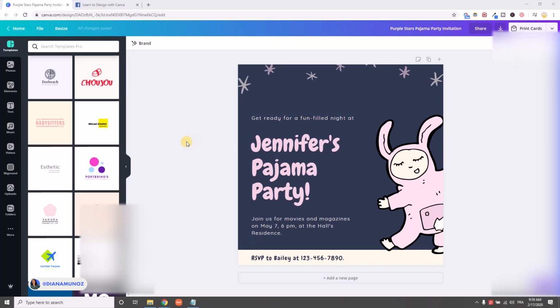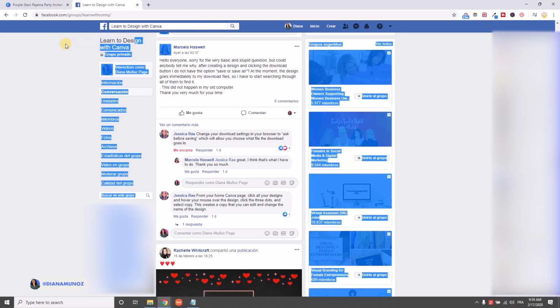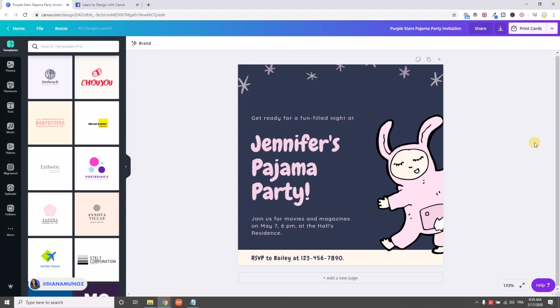So I actually learned this trick like 5 minutes ago in our Facebook group. I don't know if you are already on our Facebook group, but the name is Learn to Design with Canva. And Marcela, she was asking about this, and actually I didn't know there was a solution for it, and I learned this trick I'm going to show you because of Jessica. She gave us the answer here. And okay, so I'm going to show you now. I already tried and it works.